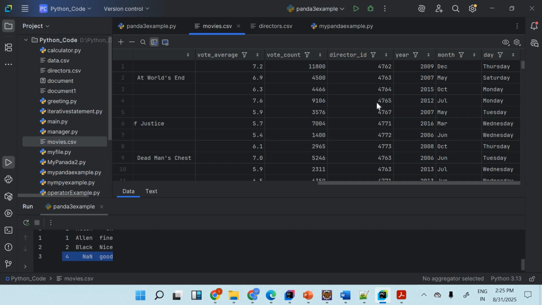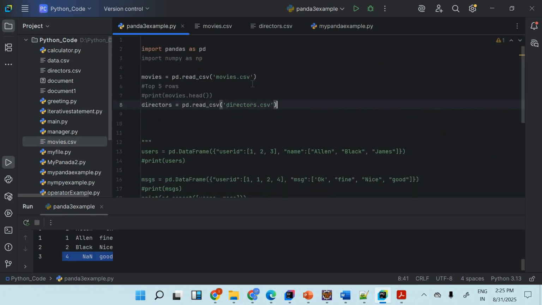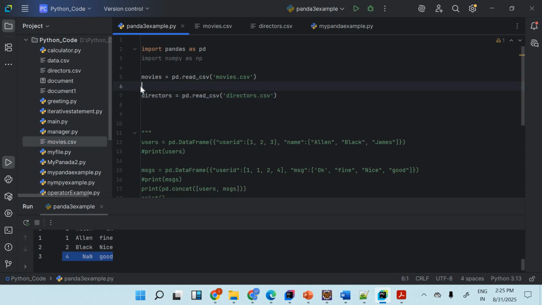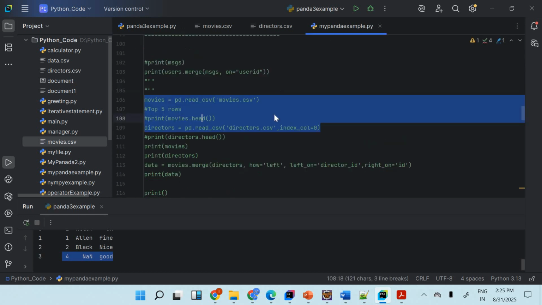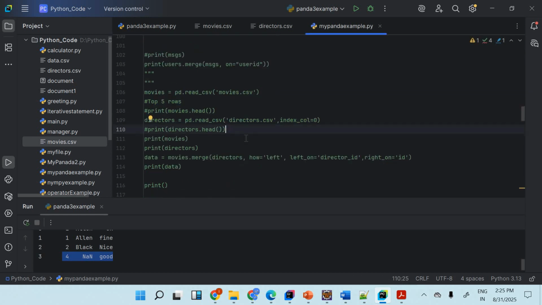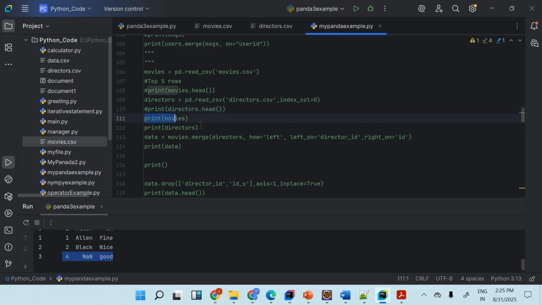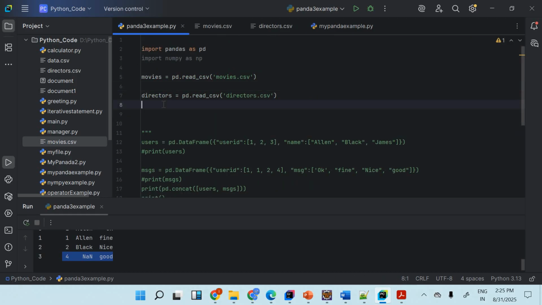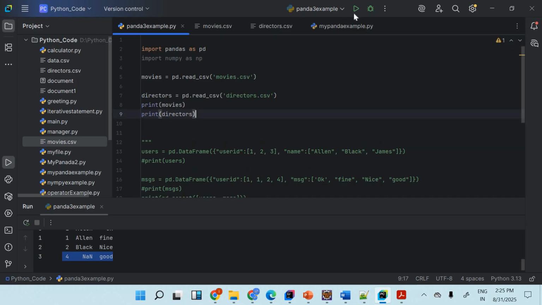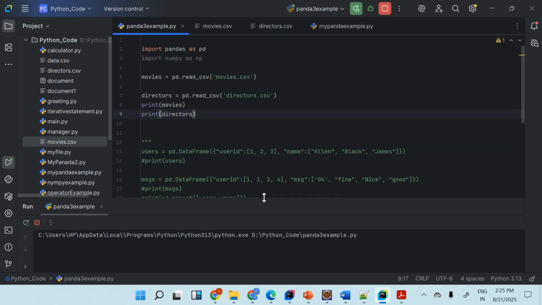Okay, so first what we did, we just read the data by using the read_csv method of pandas, and read the director.csv file. Now we have to perform some kind of merge operation with that. So now let's look at it once. First let's display both of the data so we can see what it is giving us directly. So I will simply write print of movies and directors. Let me run this.